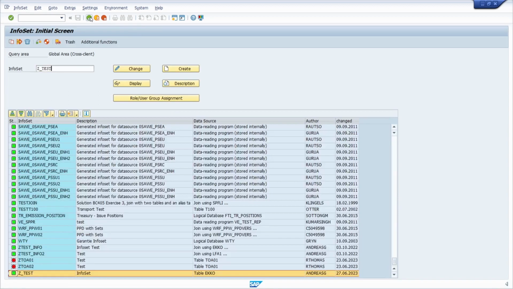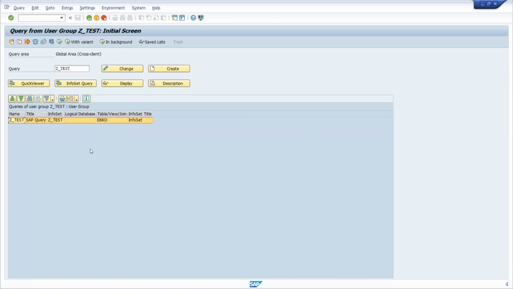But basically, we have easily implemented a forward navigation in SAP query.